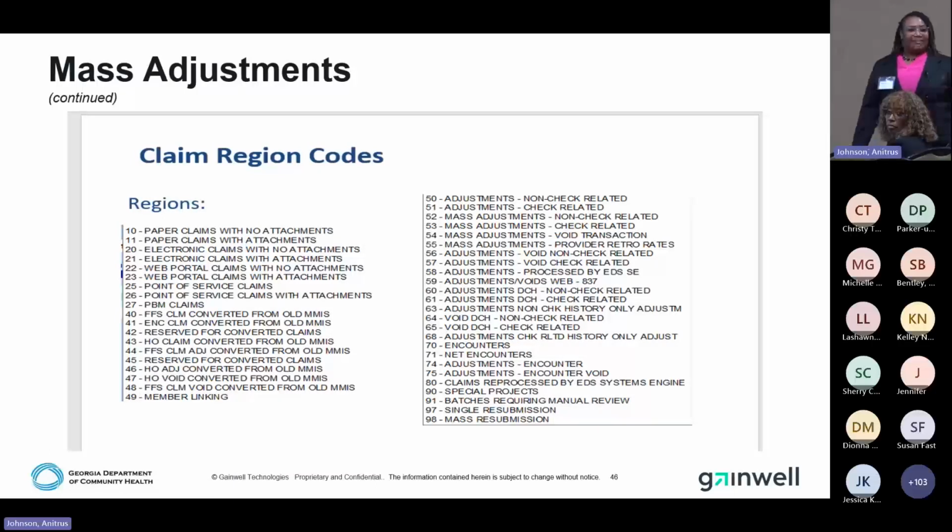Okay, claim region codes. The ICN, or the claim number that I pointed out earlier on the remittance advice, the first two numbers let us know a lot. That's what we call the claim region code. So we're talking about mass adjustments, and I'm going to start there first. If we see a claim or ICN number that starts with 52, 53, 54, 56, 57, that lets me know that that claim was mass adjusted.